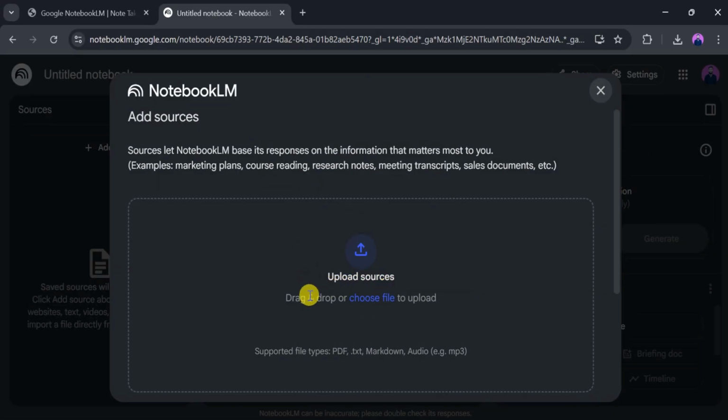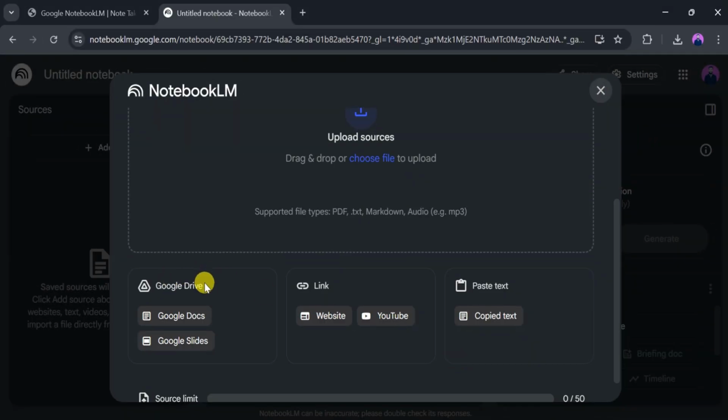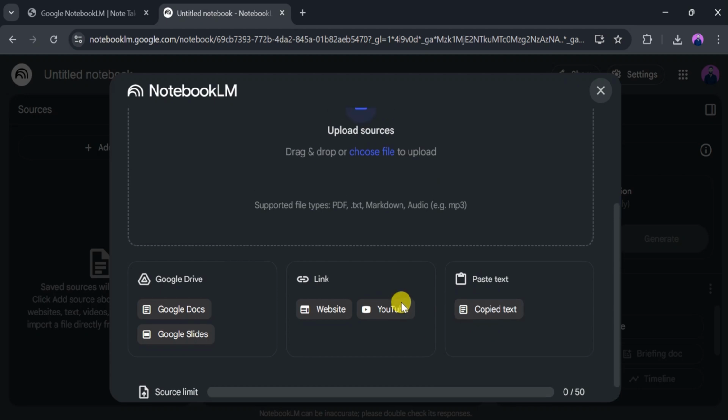You can drag and drop a file into the tool. Google NotebookLM supports various file types, including PDF, text, markdown, and audio. You can also upload Google Docs, Google Slides, or use website and YouTube video links. Additionally, you can paste copied text directly into the input field.